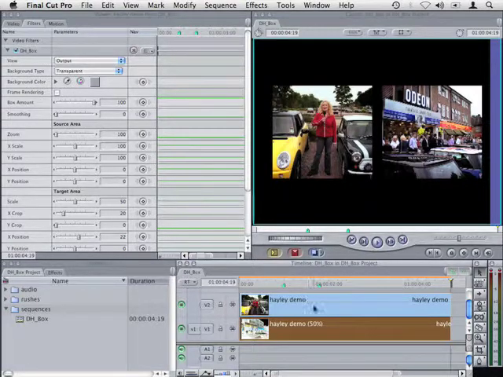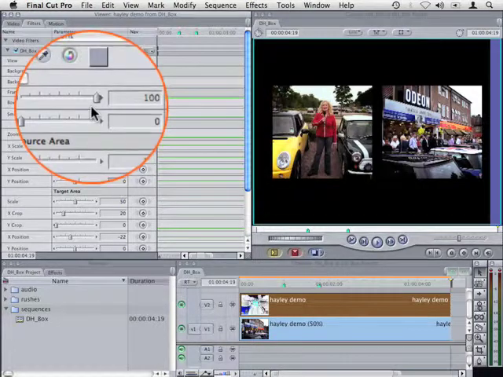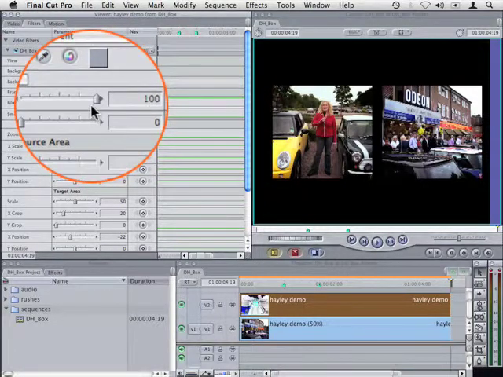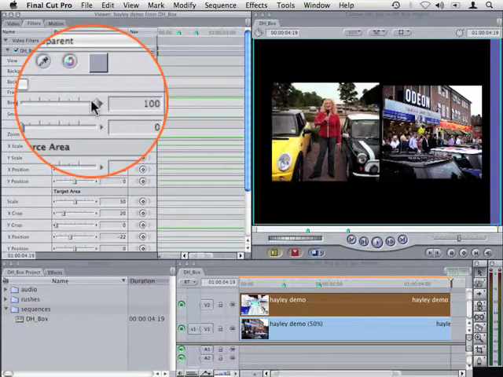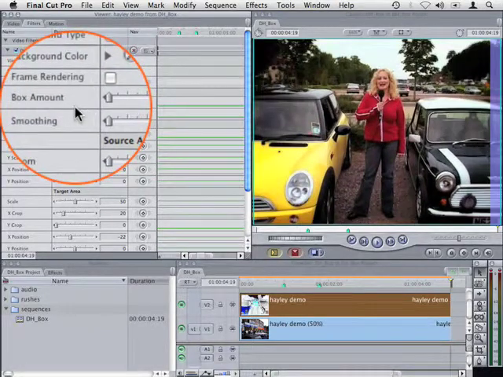So if I just switch back to the V2 clip again into the viewer, let's take a look at the box amount slider. With the box amount at 100, DHBox uses the source area and target area parameters as set below. But if I move the slider down to 0, then the clip transitions to full screen.